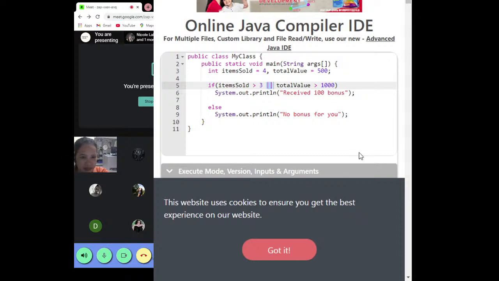Receive 100 bonus. Yes. Okay, here it received 100 bonus. The item sold is 4, greater than 3. Though one condition is false, the other is true, right? In the OR operator, if one is true, the whole thing is true. Okay, since the first condition is true and the second condition is false, all in all this is true. So they receive 100 bonus.